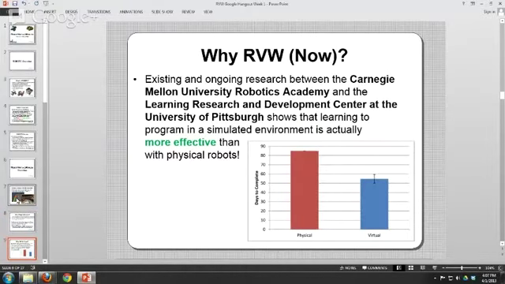So those were our initial reasons for creating Robot Virtual Worlds, but we actually have some additional motivation now. We've been doing some research between us and the LRDC at the University of Pittsburgh, the Learning Research and Development Center. And the research has shown that if your goal is to learn how to program, the virtual environment is actually more effective and more efficient than physical robots.